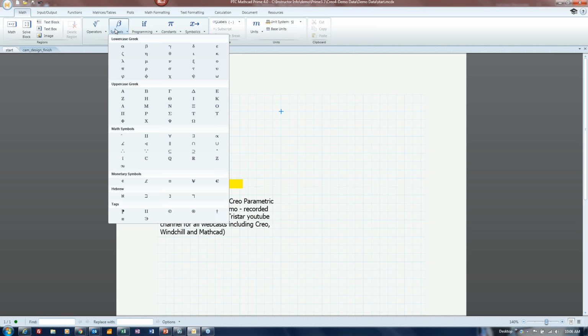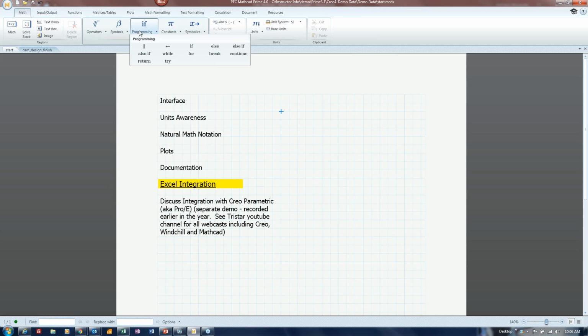Again, we've got symbols. If you want to define your variables with Greek letters, you can do that. Programming: you don't need to know programming in order to use Mathcad Prime, but you can create programs. I like to think of a program as a multi-line function. That's how I like to think of programs in Mathcad. We've got different constants in here that are predefined. For example, c is the speed of light.